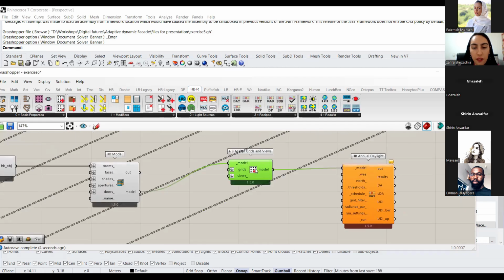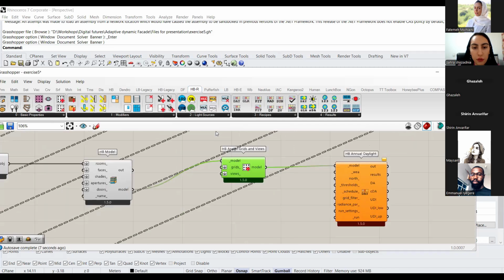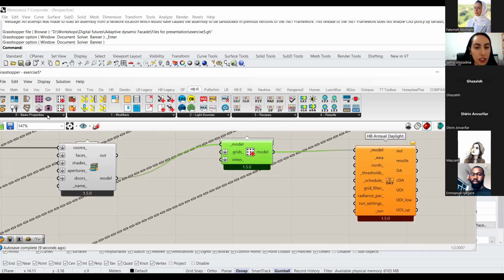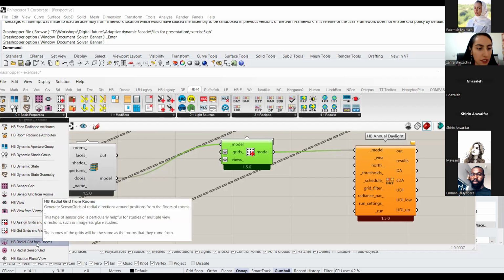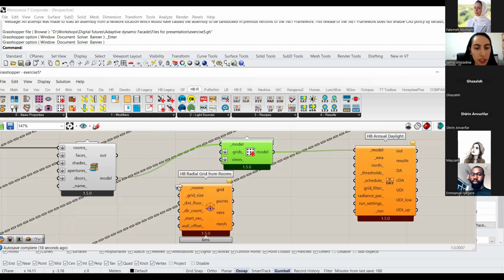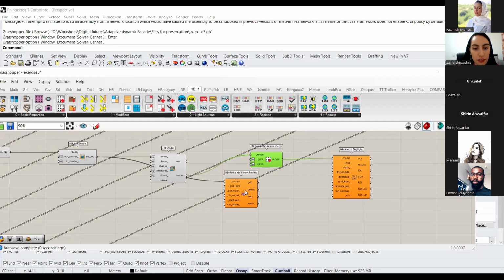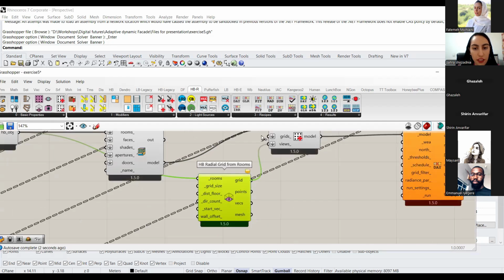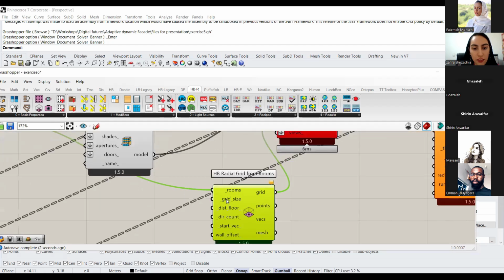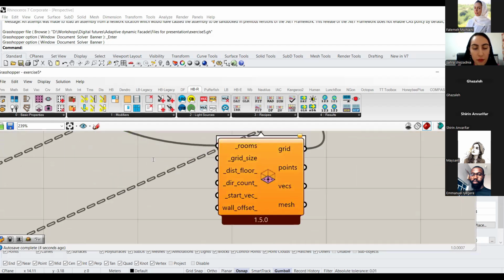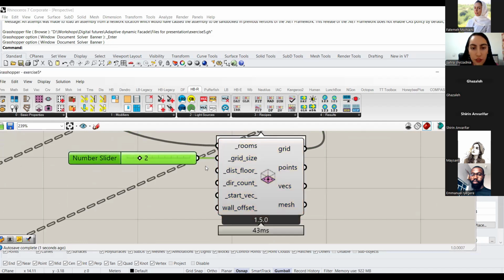Actually, this component needs grid and views. The view is not necessary, but the grid is so important that you must add it. I like to use HB Radial Grid from Room, and the room is this one. Put it right here, and the grid is here. Actually, it has an error because of the grid size. We have not matched it. Grid size can be number 2. And the distance below can be 0.76. Okay, and last time I told you what it is.